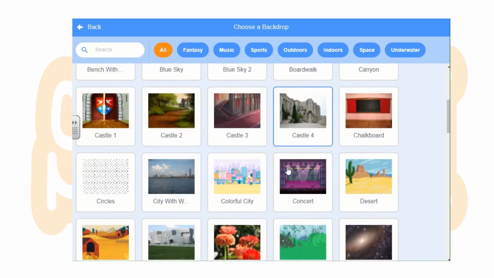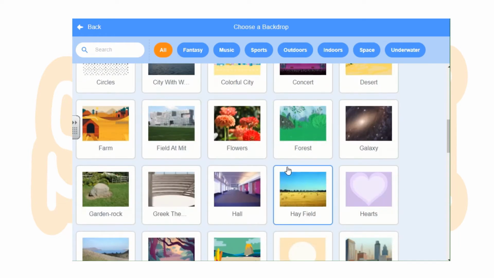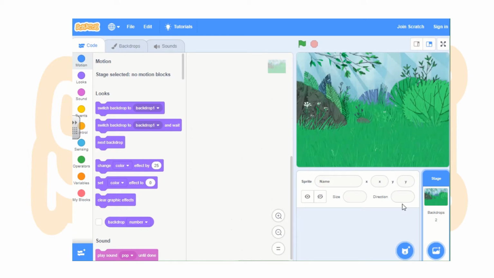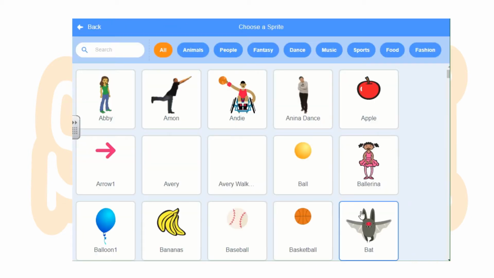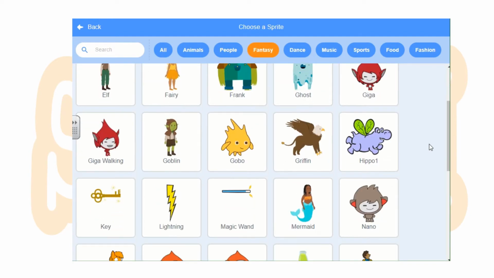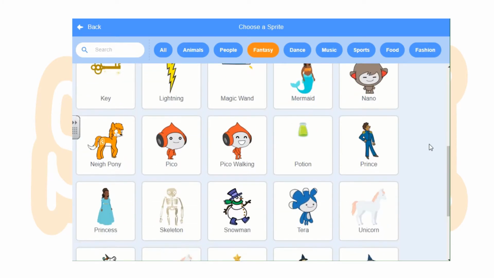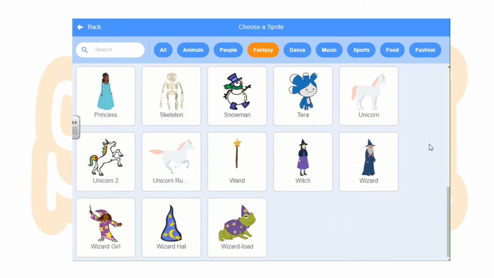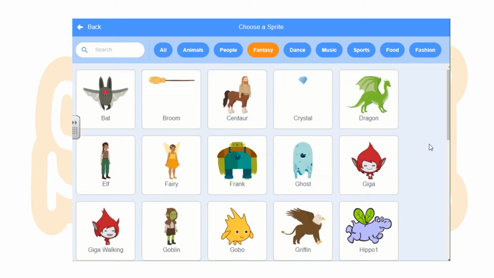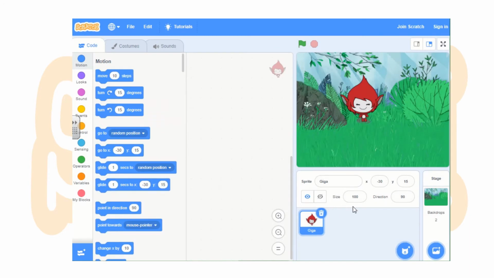First, we need to get rid of the cat. Then we're going to choose a backdrop. There are lots to choose from. I'm choosing the forest. Now I need a forest creature. I'm going to choose a fantasy creature. Something elf-like. There's lots here. I think I'll have Giga.